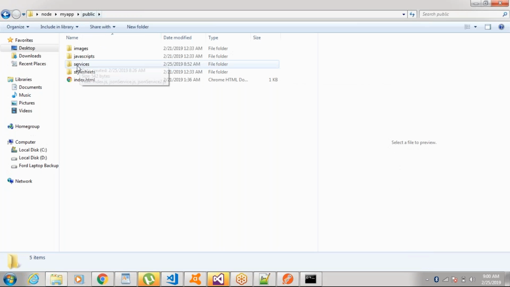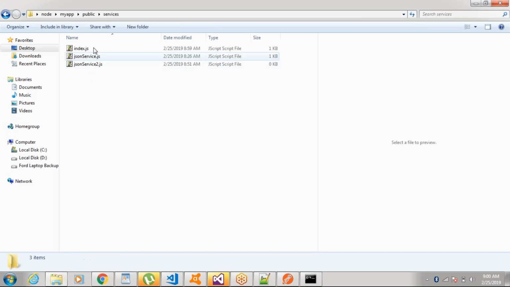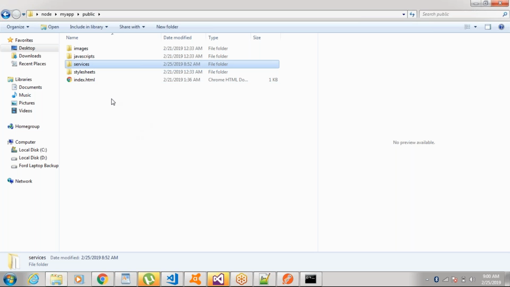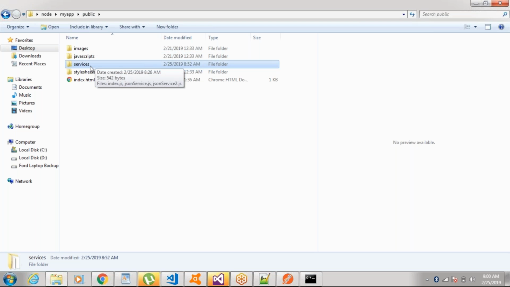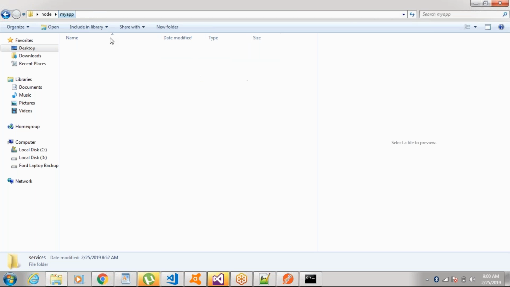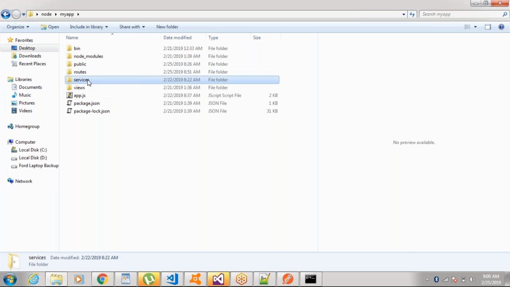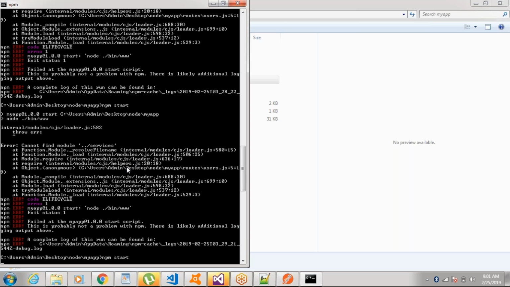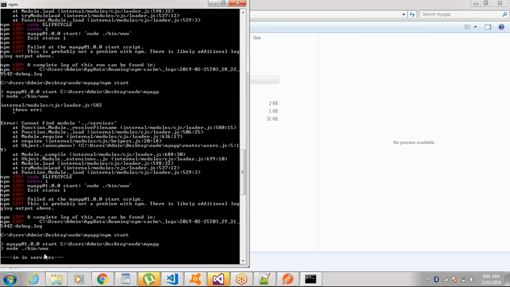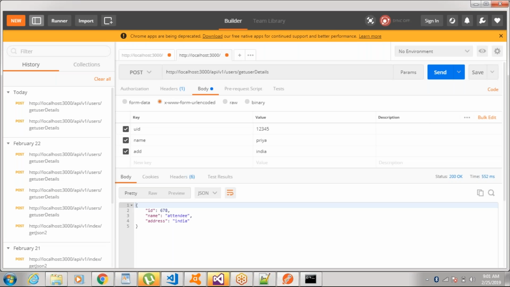Actually, this should be outside of this folder. Now it will be working. Yes, now the service is loaded. I'm trying to hit that, and it is loading the data.